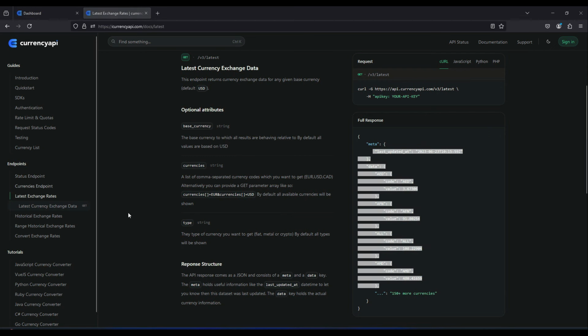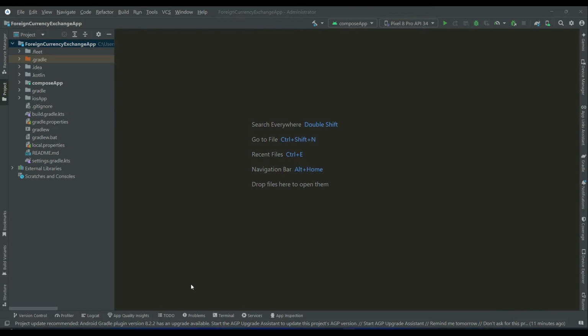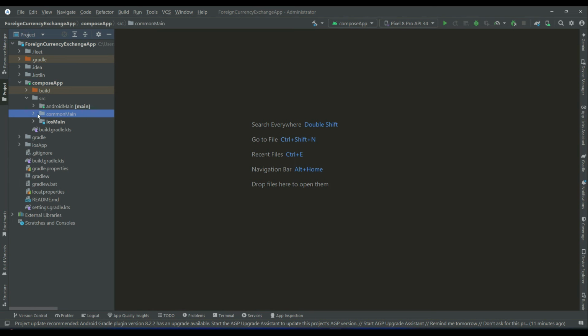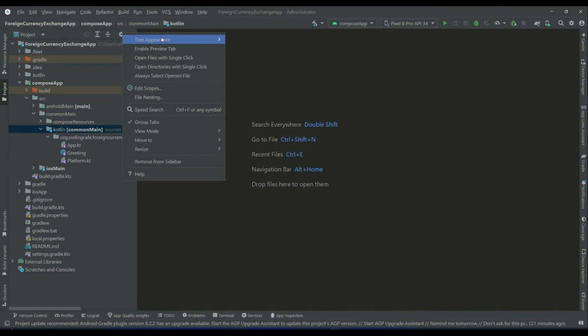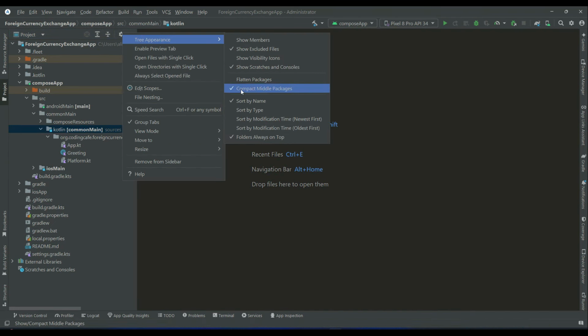So anyways, now what we can do is we can simply go to our project, and inside our project, composeApp, src, commonMain, kotlin, commonMain. Inside the kotlin folder, if you click here on this gear icon, click on tree appearance and click on this compact middle packages.